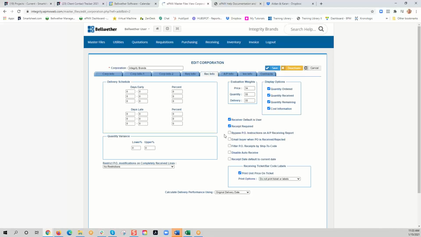Okay. Let's see. These are just some other things. Can the buyer receive a notification when the PO is received? Yes. We would put a check mark in here if the buyer wants to be notified. Most of the time they don't, but we can notify them if for some reason their standard operating procedures require it. Do you want to be able to filter your PO receipts by ship to code? Yes, we can do that too. We can disable auto receive, and I often do this when I set up a site, same reason as approvals.